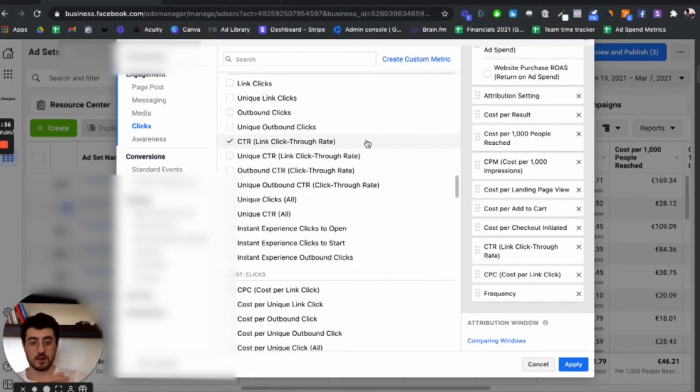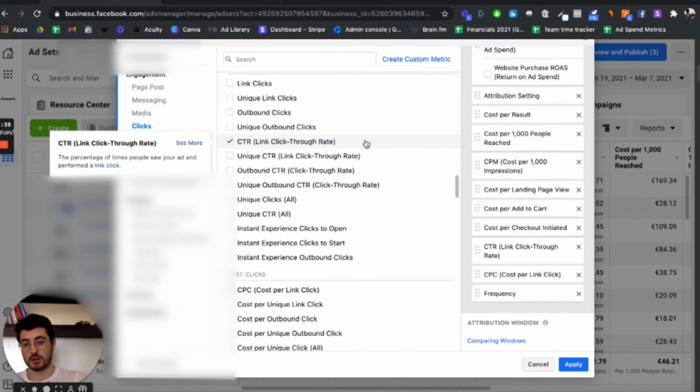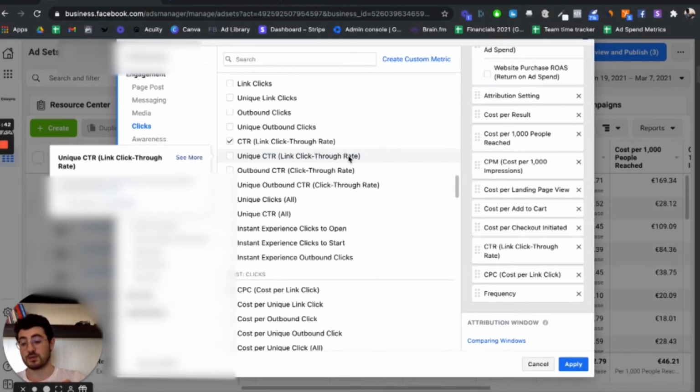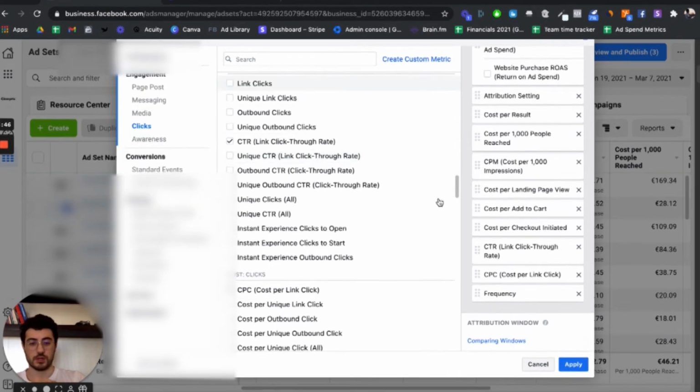But again, the difference between a click-through rate, which is the overall, and a unique click-through rate is that a unique click-through rate just accounts for 1 per user, which is really important.